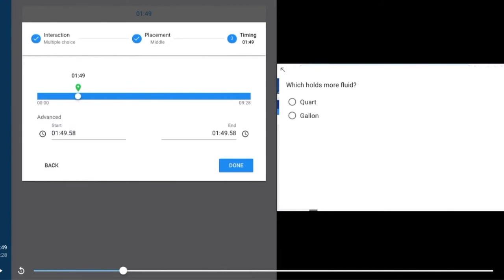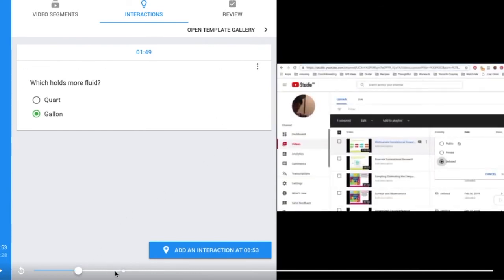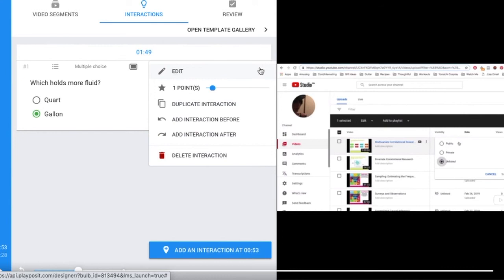Once you've finished creating and customizing your question, click Done. Then you should see a dot appear on the playback bar indicating the position of your question. Now that your question is finished, you can click on the three dots to customize the interaction even further.